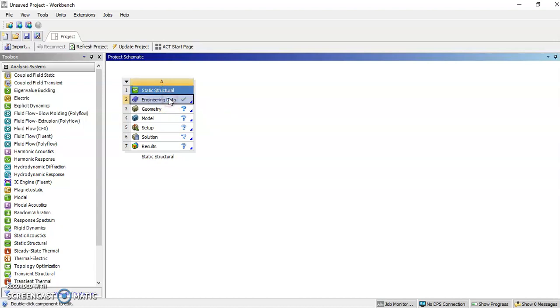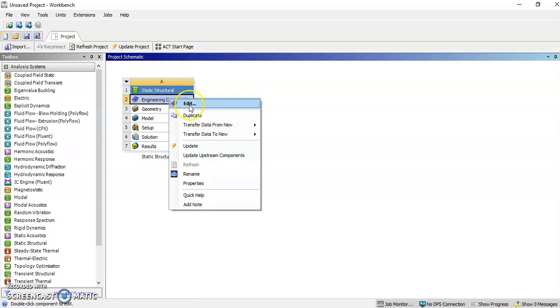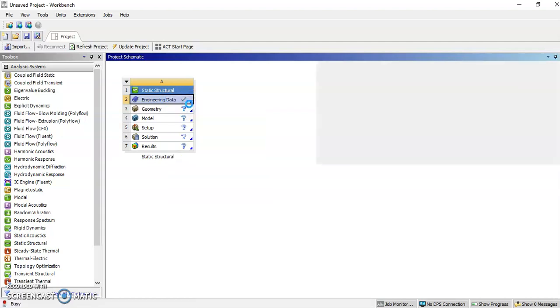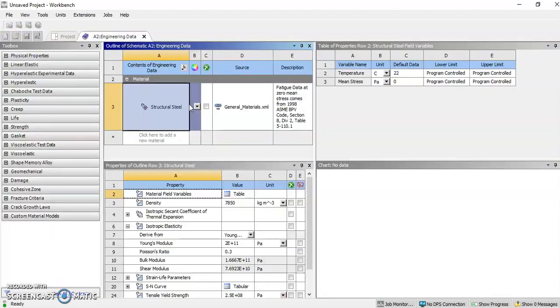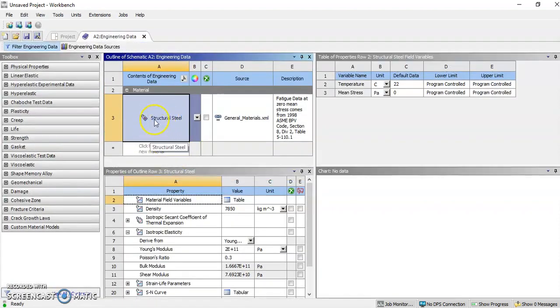If you want to check, I'll right click on the engineering data and click on the edit option. You can find the structural steel material. It will take some time. Here it comes. By default it takes structural steel, where you have the isotropic elasticity, which gives the Young's modulus, Poisson's ratio, bulk modulus, and shear modulus.